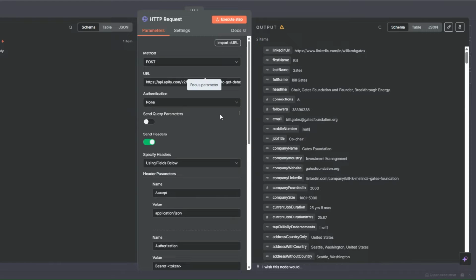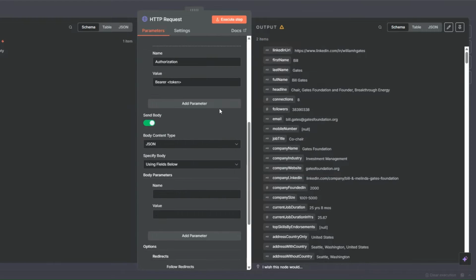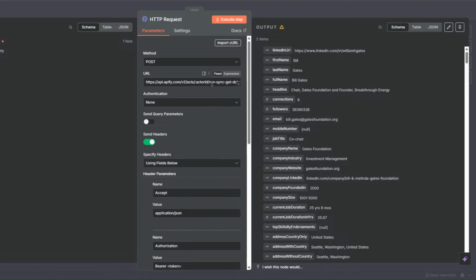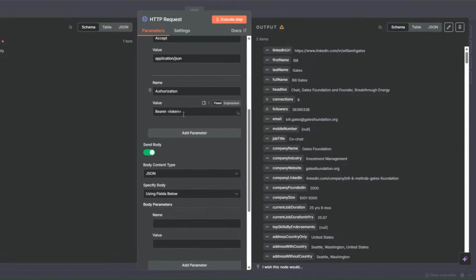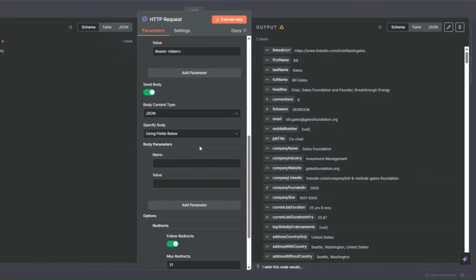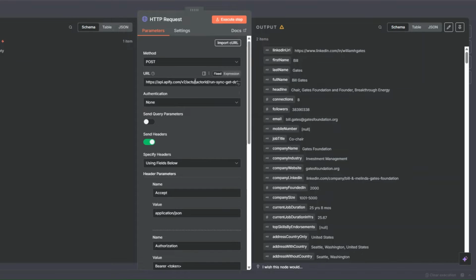Now here, we're going to add 3 items. The first item that we're going to add is the actor ID. The second item is the token, and the last item is the JSON right here. Let's start by adding the actor ID right here.